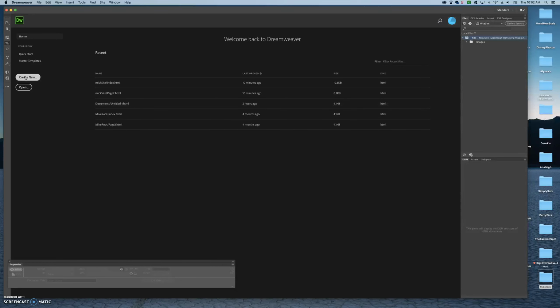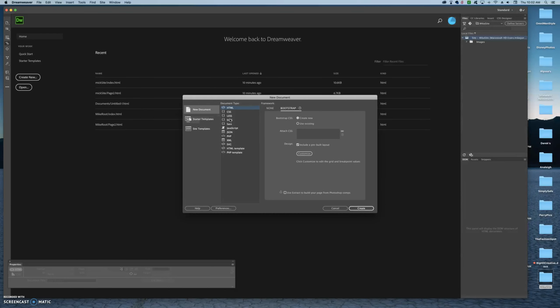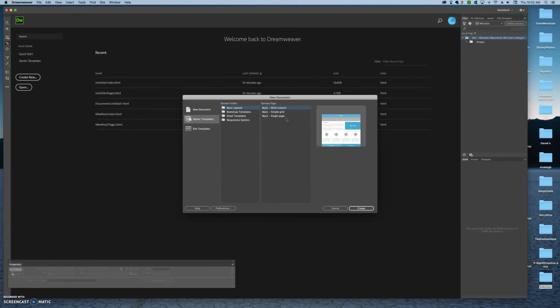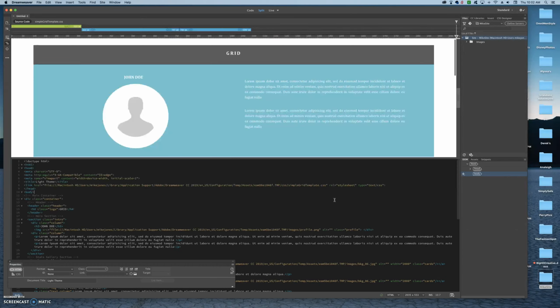So now I'm going to create a new page. I don't have any pages at all. So I'm going to start with a new document. There's any number of things you could do at this point, but just today, to be simple, I'm going to go with the starter template. Okay, and I'm going to choose one that's going to work best for me today. I'm going to choose the simple grid, that middle one there, and I'm going to click Create. And there is my first page.